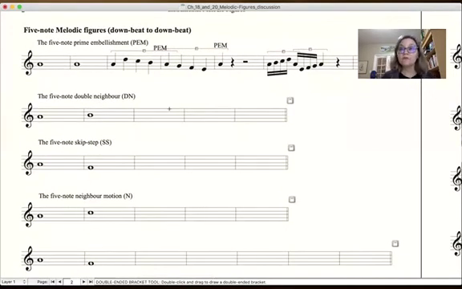Okay, the 5-note double neighbor. So if you remember our 4-note double neighbor, it meant that we went up, then we had a leap down, and then we went up again. That was our double neighbor. So we had a neighbor up and a neighbor down, or we could do it opposite, a neighbor down and a neighbor up. For a 5-note double neighbor, we have to have a second from downbeat to downbeat.